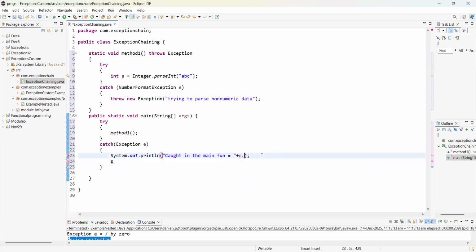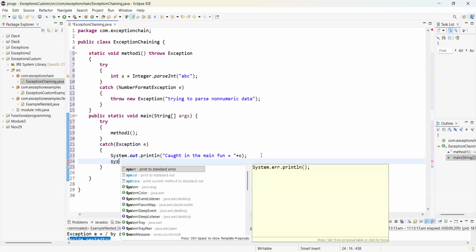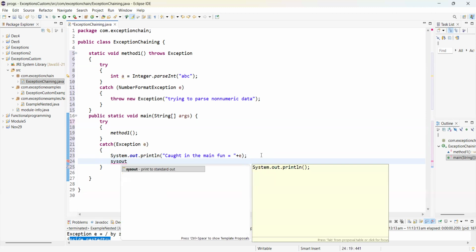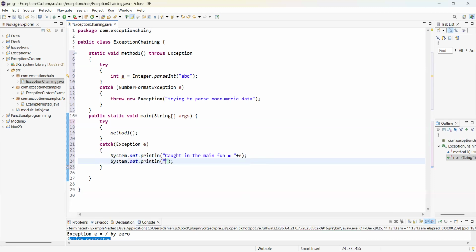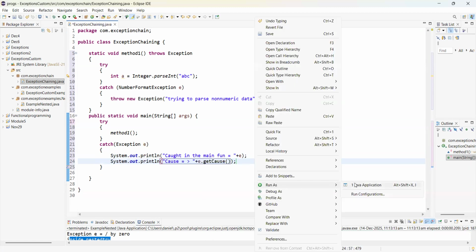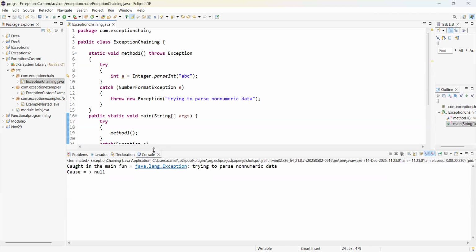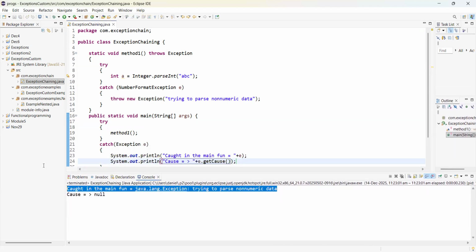Instead of e.getMessage, if I just print e, and here, to see because of which cause we actually got this particular error, if I want to give it here, then I can give cause and I can give e.getCause. We'll run this. You will notice in the main function, it is going to throw you saying that trying to parse non-numeric data, this one, and cause right now it is showing you null. Let us see.